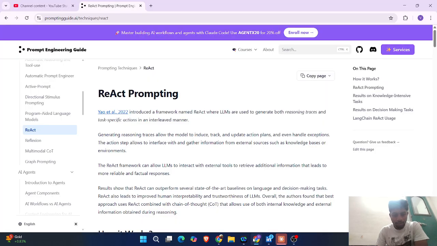Hey everyone, in this video we'll learn about React prompting, not the framework used for front-end applications. That is different. Here React means RE for reasoning and ACT for action. That's why they're calling it React. It's one of the most important techniques in terms of agentic AI.